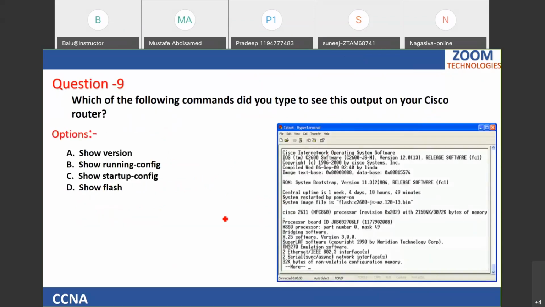Okay, this is the output of the given information. By using which command can you get this output? Show flash, show running config, show startup config, or show version. Which one? It's the show version command, right? Good.